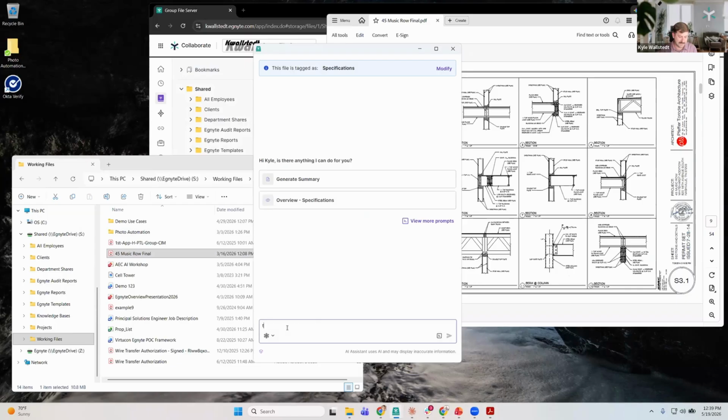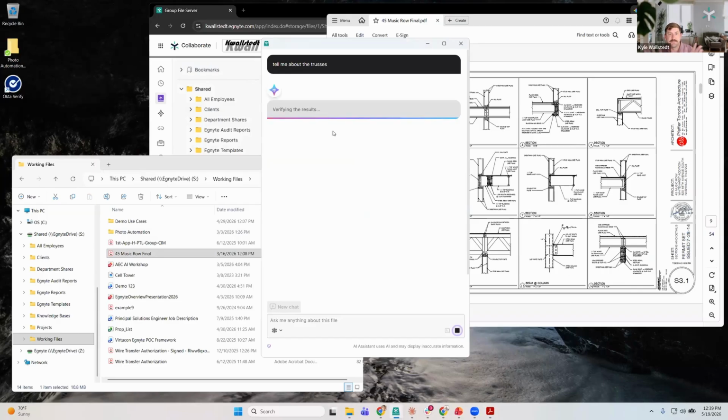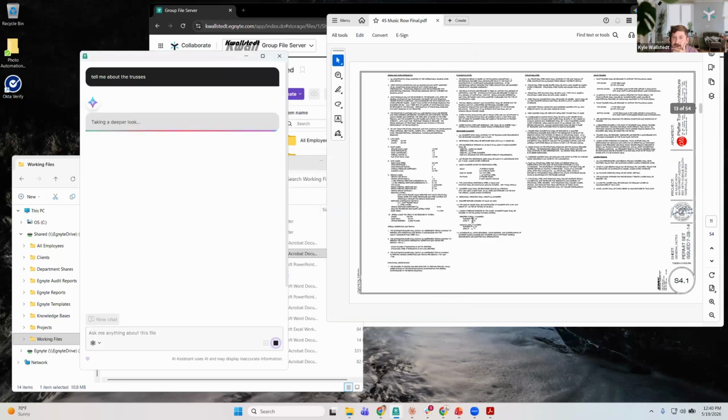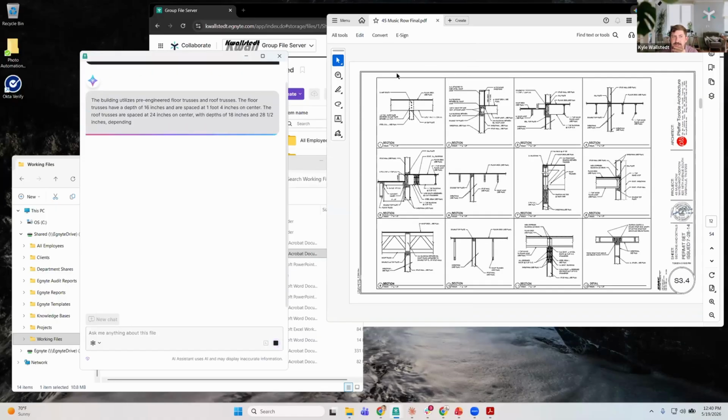So, I might say, tell me about the trusses. Some sort of question that I can just type, and get some sort of response, right? So this is going to go through this document. It's going to identify anything it can about trusses, and it's going to provide me with a response.